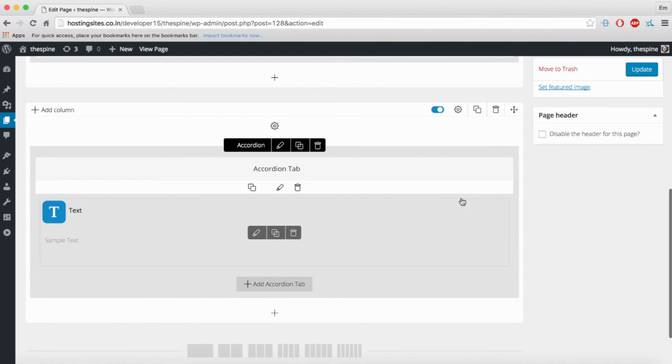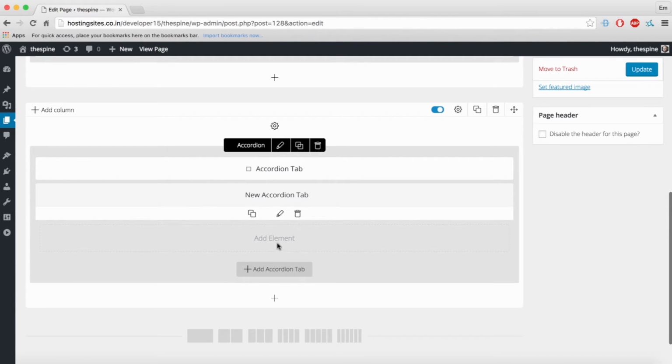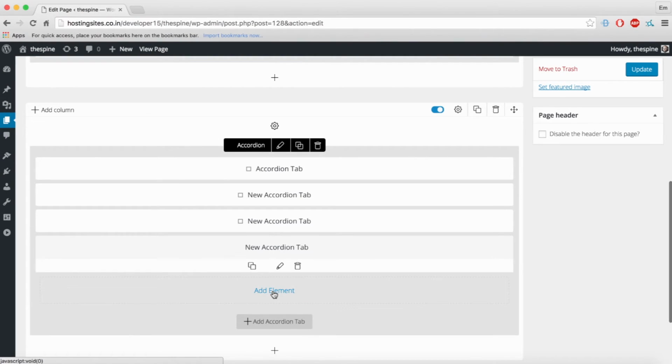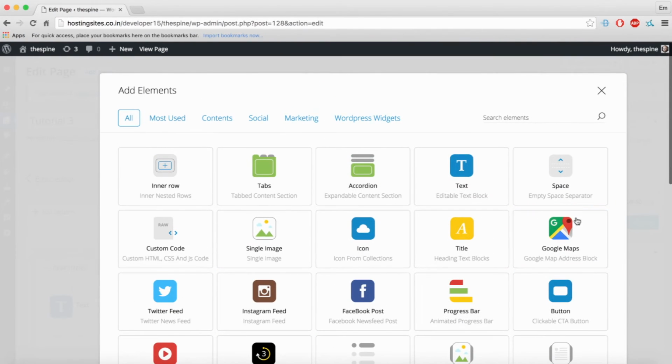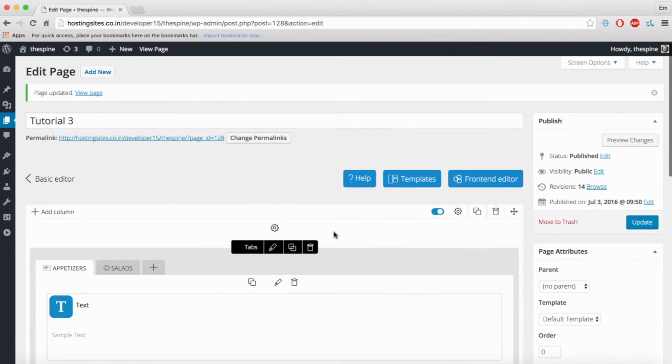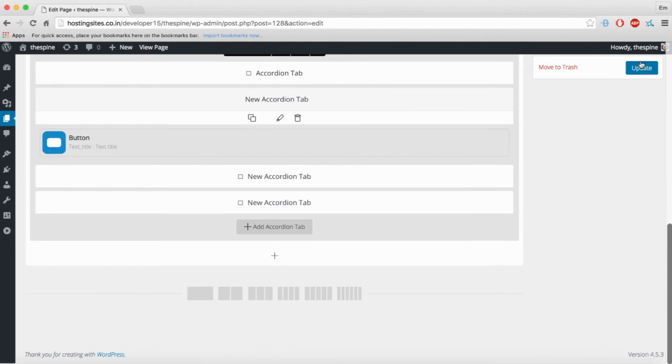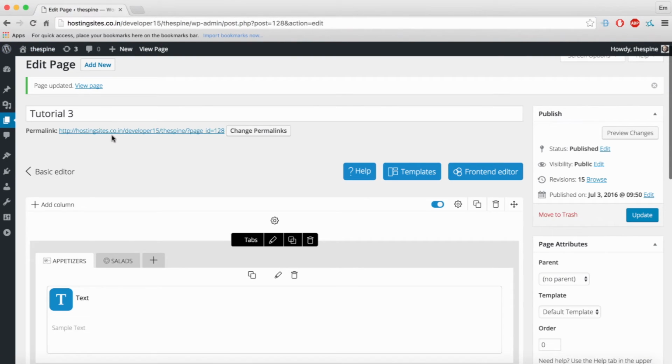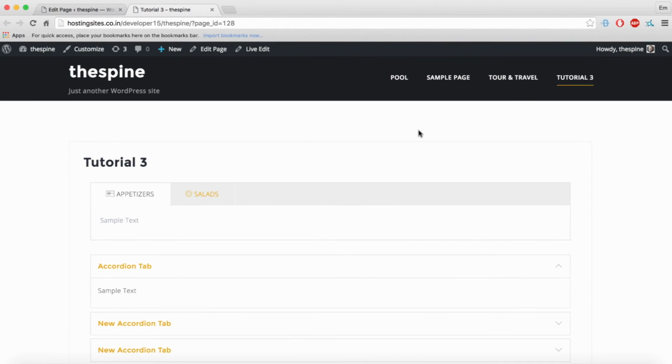Now this is the first accordion tab, and I'm going to add additional ones now. And now I'm going to fill them up with elements. So each accordion tab will have an element. I'll just add various ones so you can see how this works. So I'm just going to save this. And now we'll go to the live site so you can see what it looks like. I'll open this up in a new tab.